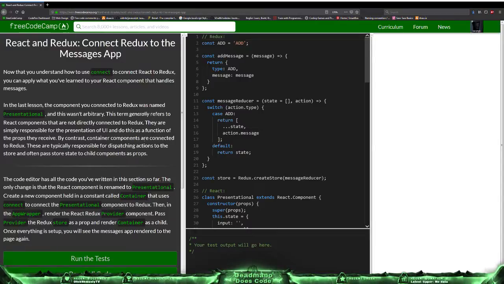The code editor has all the code you've written in the section so far. The only change is that the React component is renamed to presentational. Create a new component held in a constant called container that uses connect to connect the presentational component to Redux. Go ahead and do that quickly.